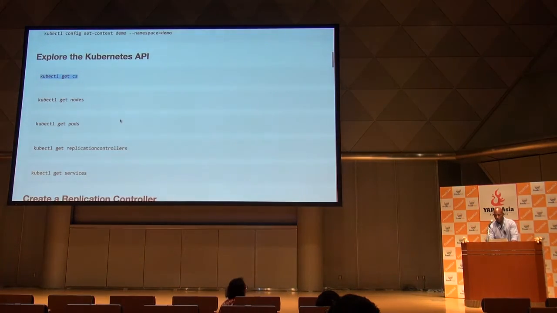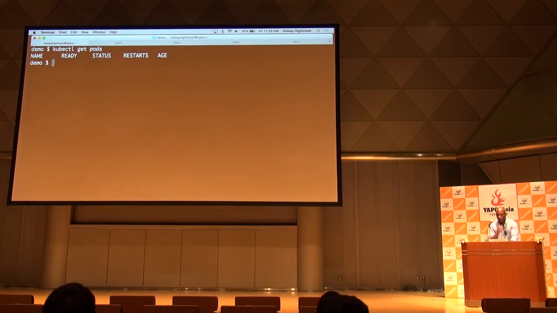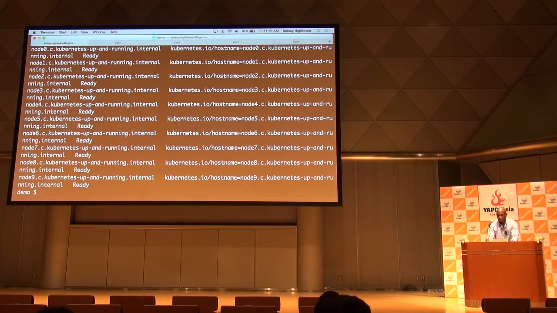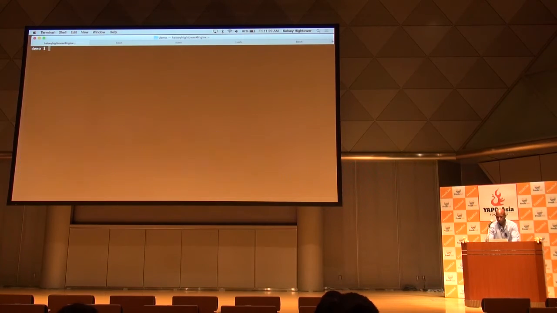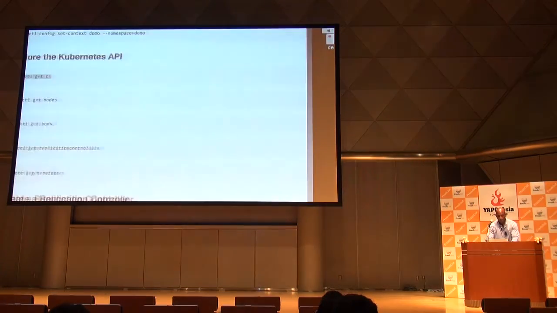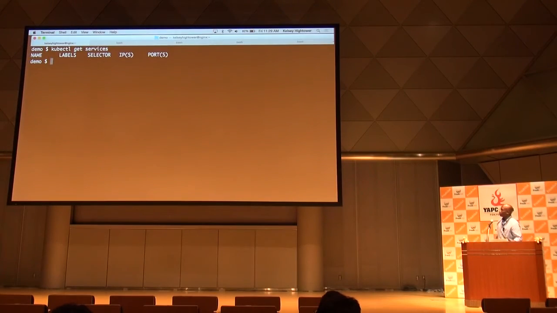Now, we can explore the Kubernetes API by using various arguments to the get command, so we can get a list of pods. And we'll see in this namespace, there are no pods running. We can get a list of nodes. And basically, this is kind of big here. We have 10 nodes running in our cluster. And they're all in the ready state, meaning that they're ready to go and start taking work scheduled by the scheduler. And the next thing we can also do is look at the list of services that we have running. So currently, we have no services running. So this is a clean slate.